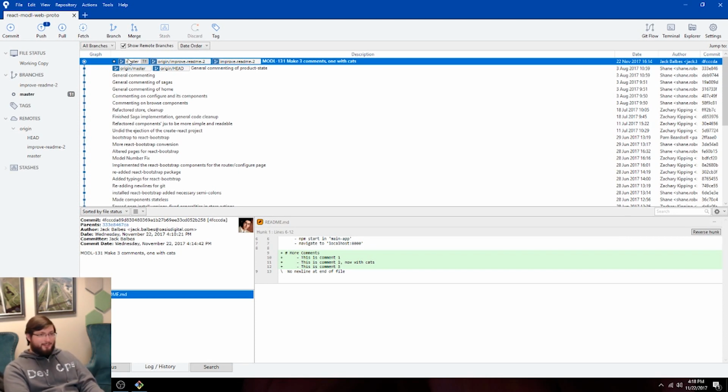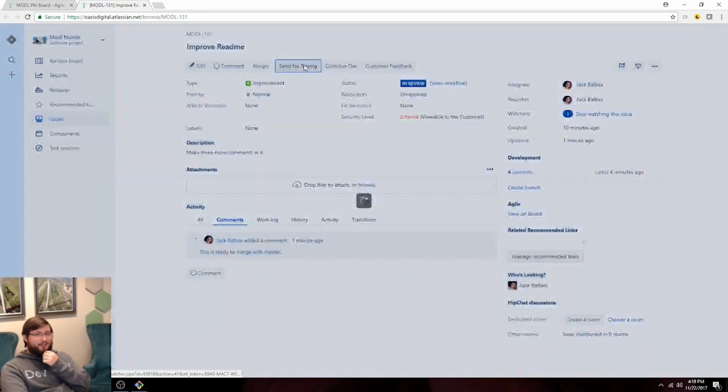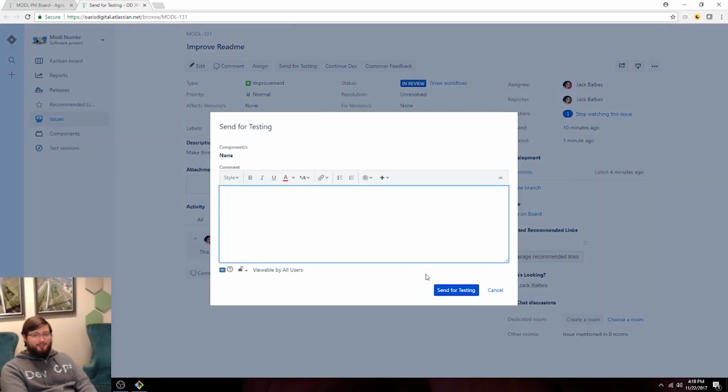So with that done, the item has been delivered. So the next time that we make a delivery to the customer, this change will be included with that. So at that point, we can then go ahead and send it for testing.